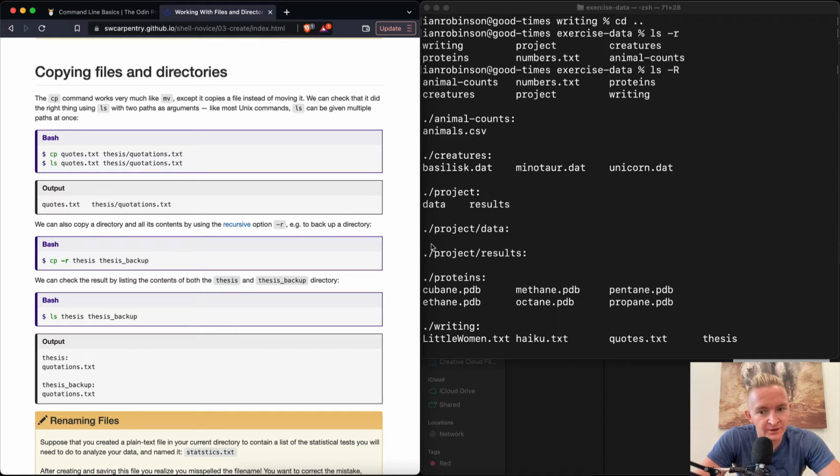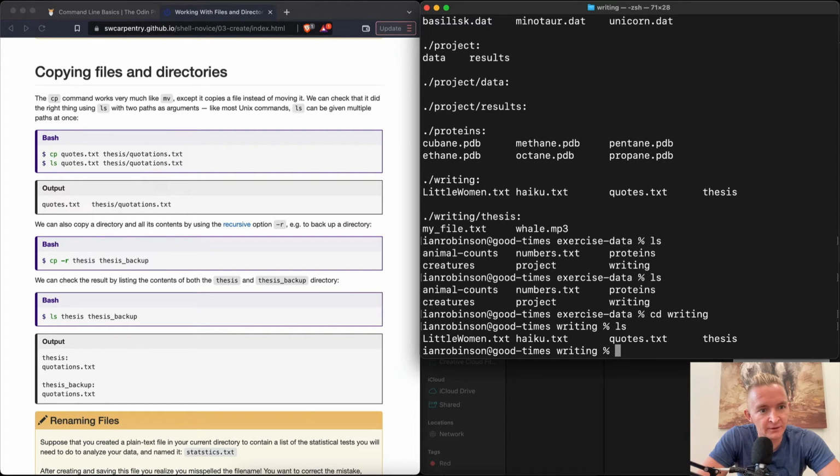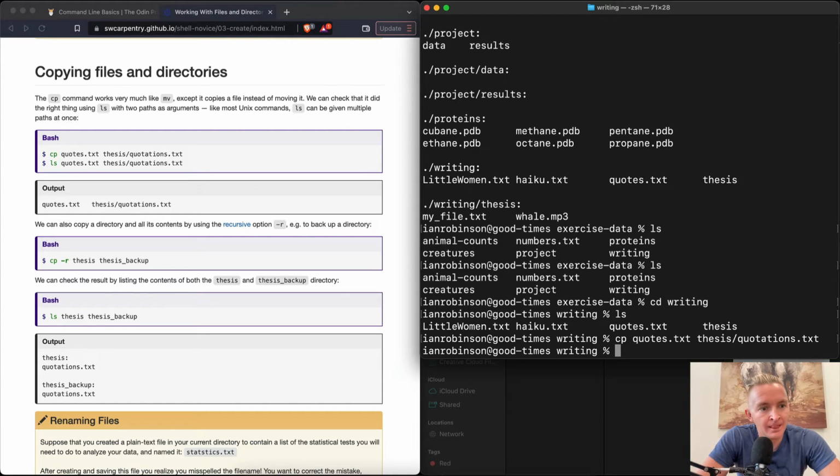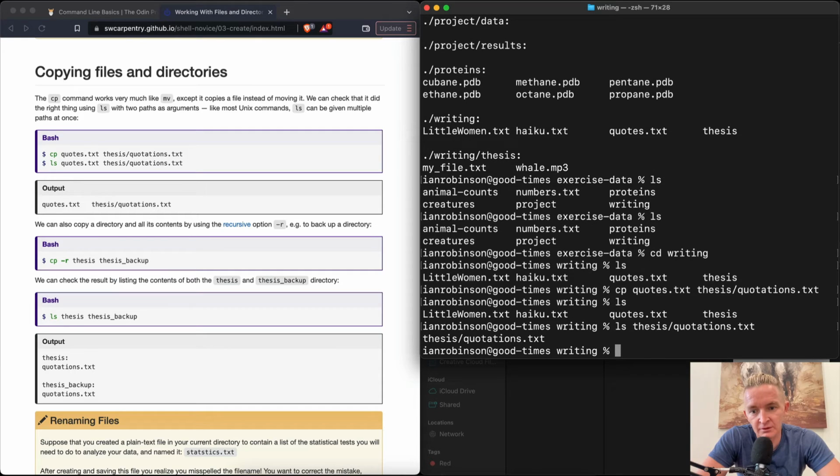So we can also copy a directory. Wait a second. If we list here thesis. No, we want to be in writing. Change directories to writing. ls thesis. Okay. So now I think we can say cp quotes.txt, so that's this local one, to thesis/quotations.txt. And now if we were to ls here, we still have quotes. And then if we were to ls thesis, we would have quotations. So we've actually added to it.